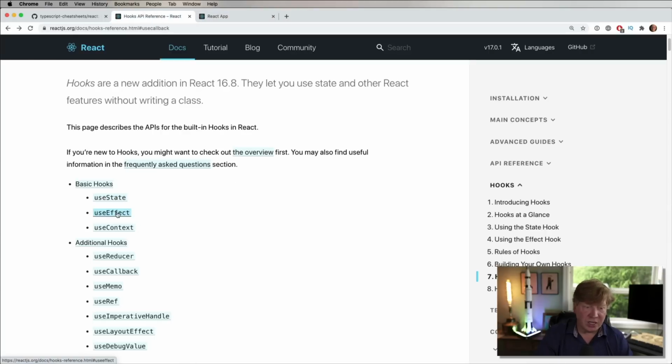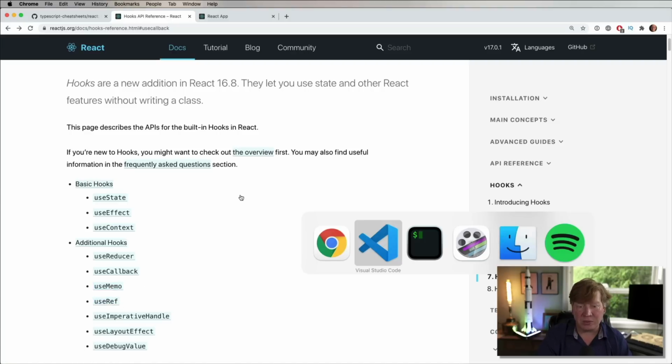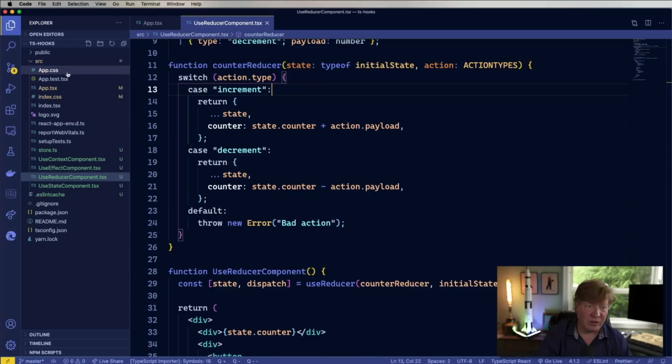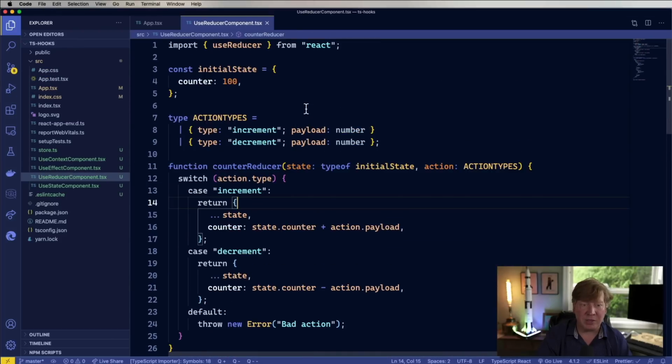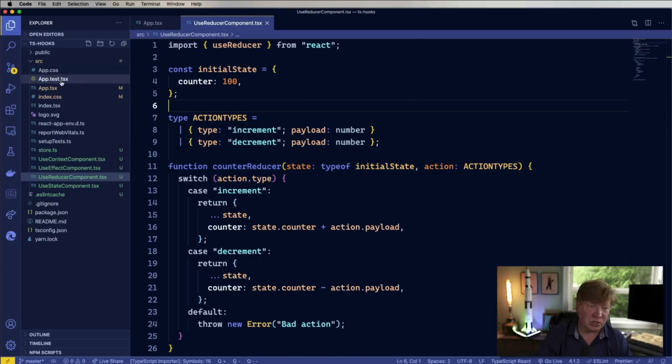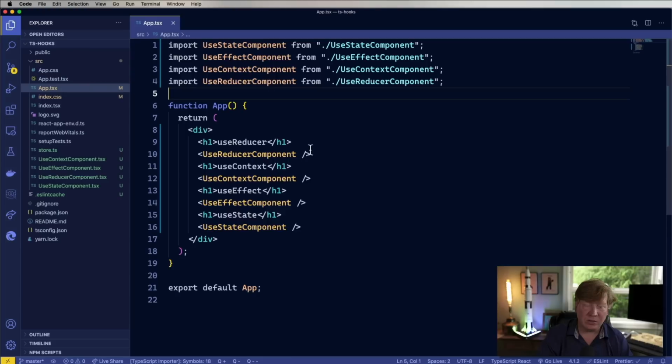So we've covered useState, useEffect, useContext, useReducer. Let's talk about a custom hook, or actually, let's talk about useRef first, and then we'll talk about a custom hook and useMemo. So useRef isn't all that big of a deal. It's really just typing the type that you expect from the reference, but let's go check it out anyway. Close that out.